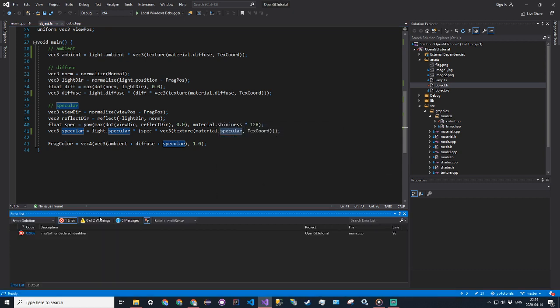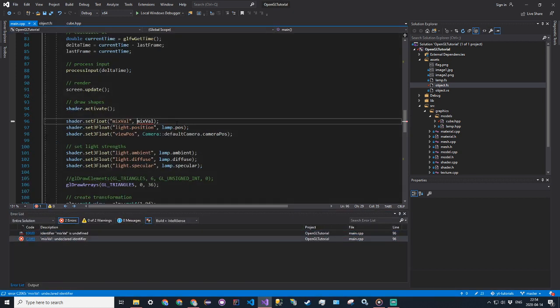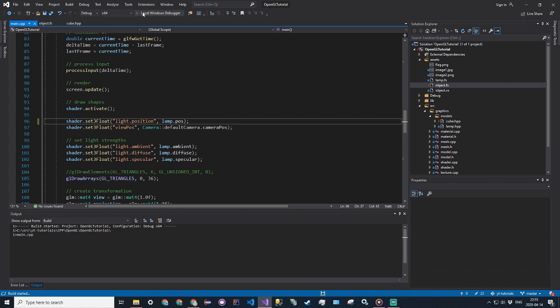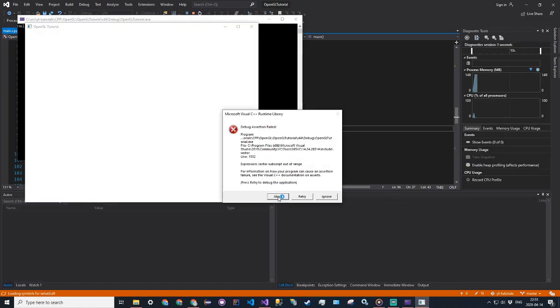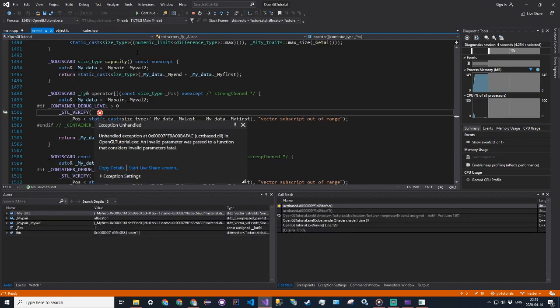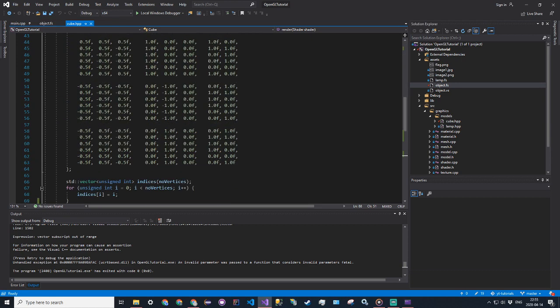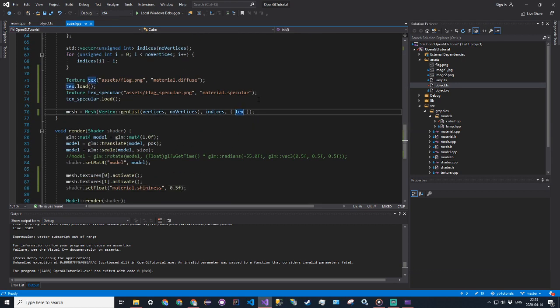Oh, we got an error. Just delete all instances. You don't have to, but I'm just going to delete that because we only have one texture, so it's just wasted processing power. Oh, okay. Vector subscript. Oh, yeah, that's right. Which you also need to include when we load the texture into the mesh. So do text and then text specular there. Okay. Now it should run.